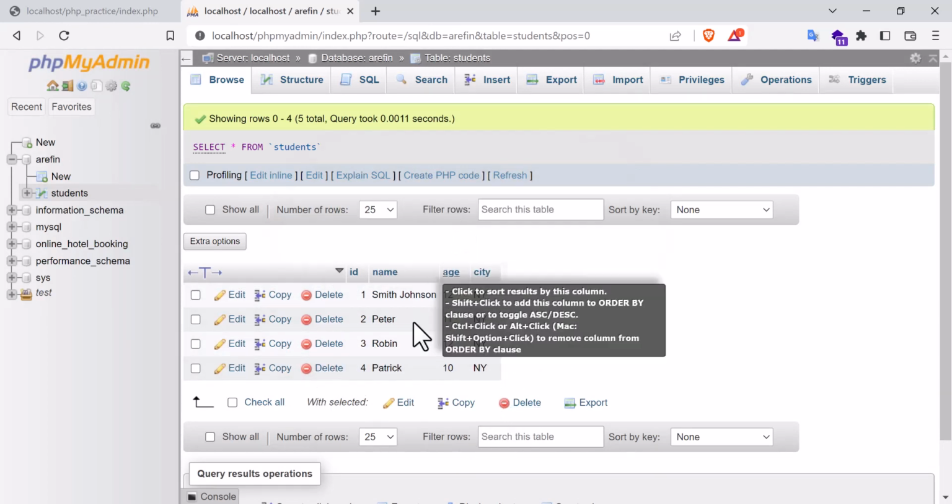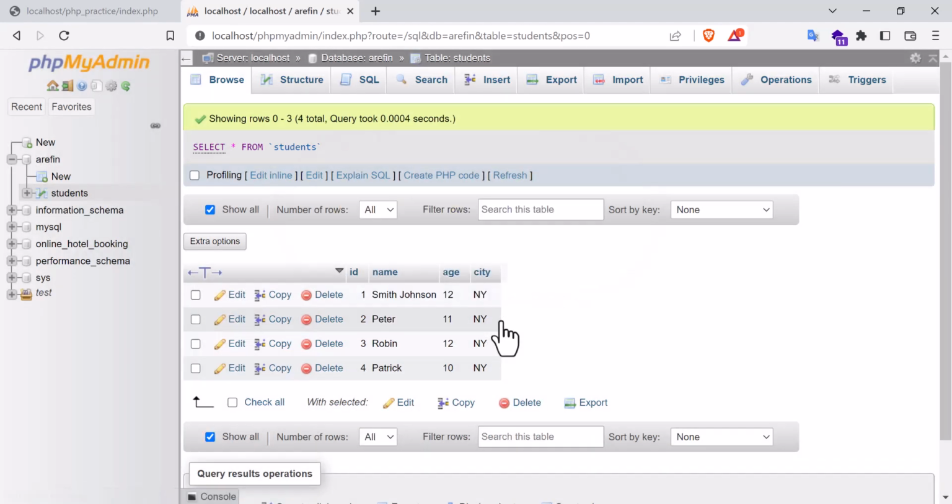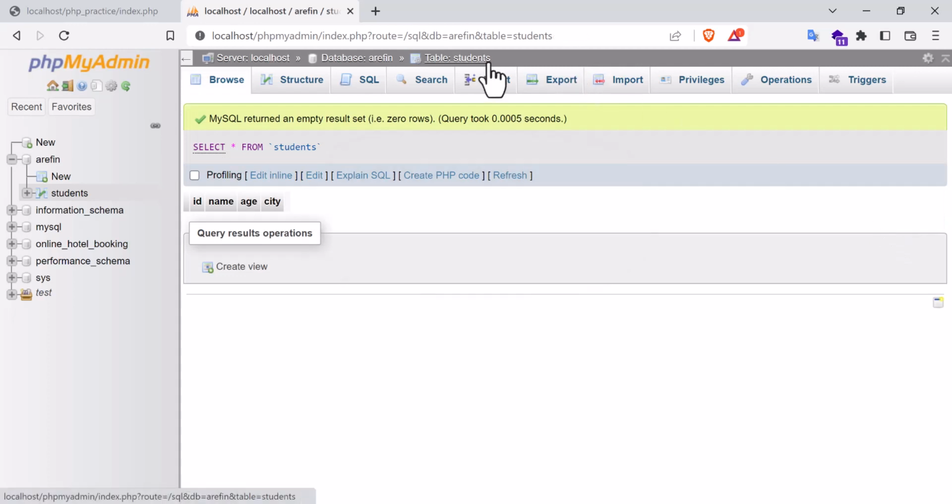If you want to delete everything from here, click on show all. Okay, and after selecting all, here you will have to click on check all. So check all means all are selected. Now you click on this delete button. It is asking you if it will delete everything. If you click on yes, you will see that the table is empty again and there is no information. So in this way you can easily use phpMyAdmin.